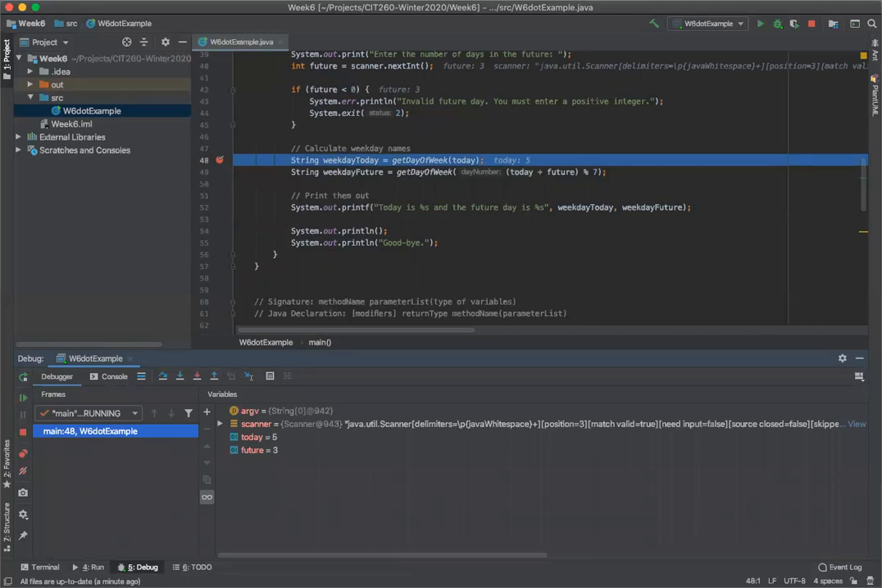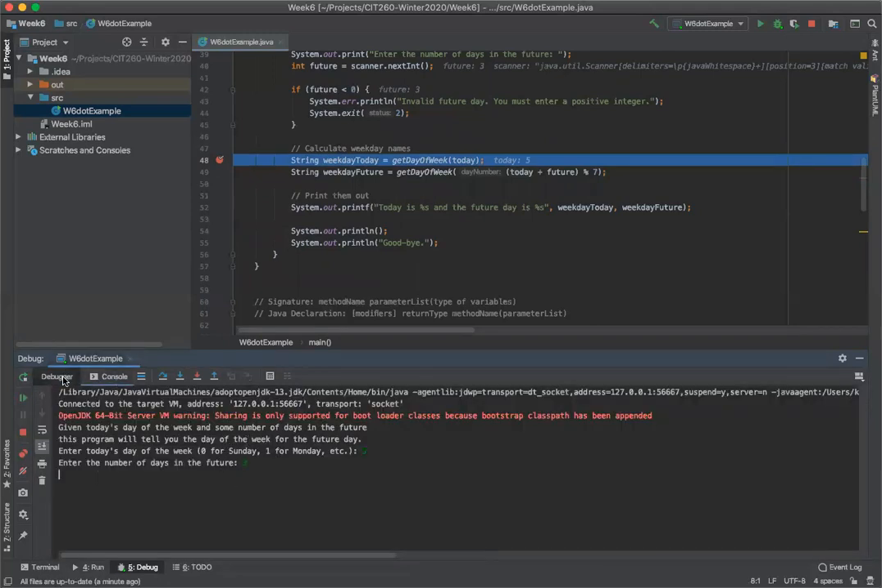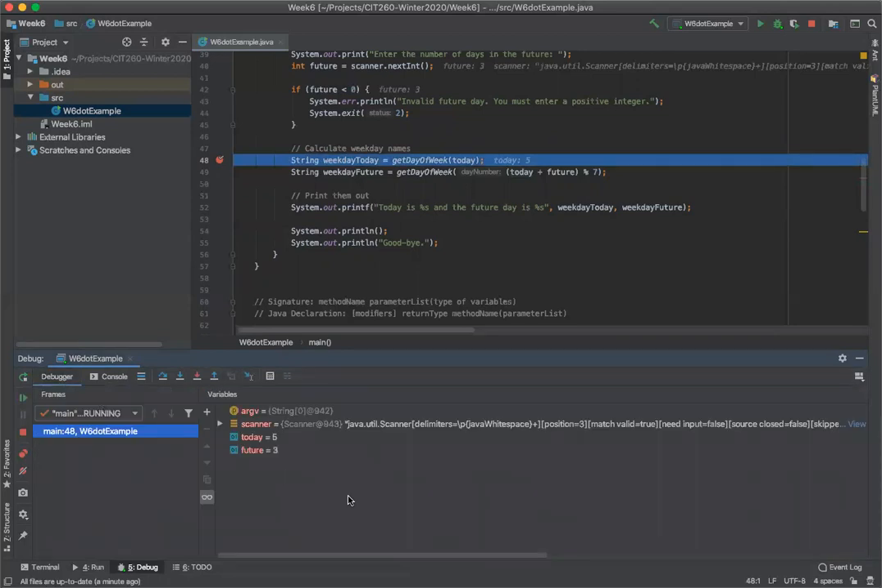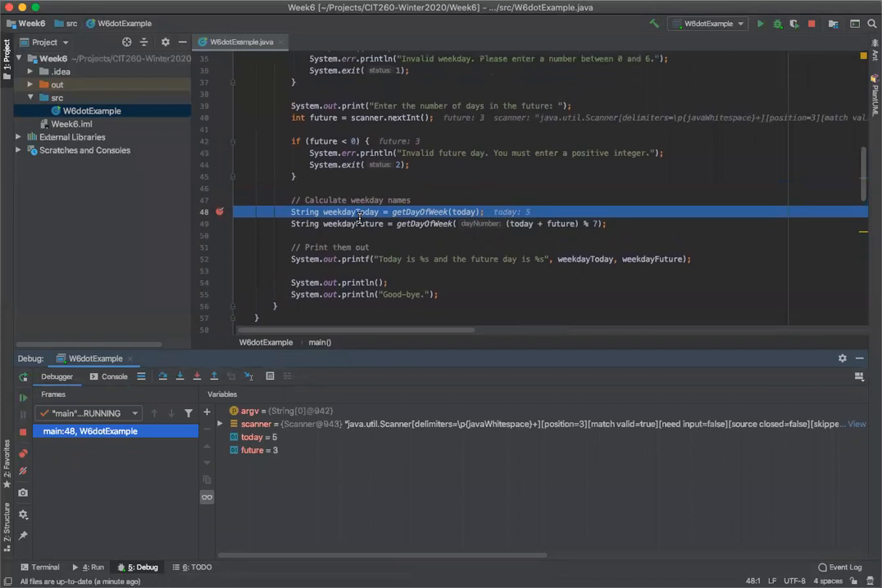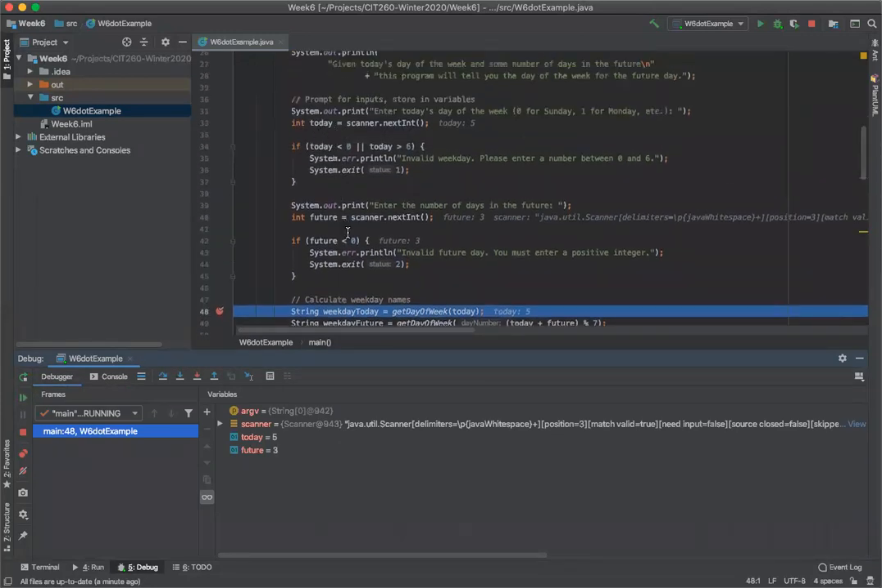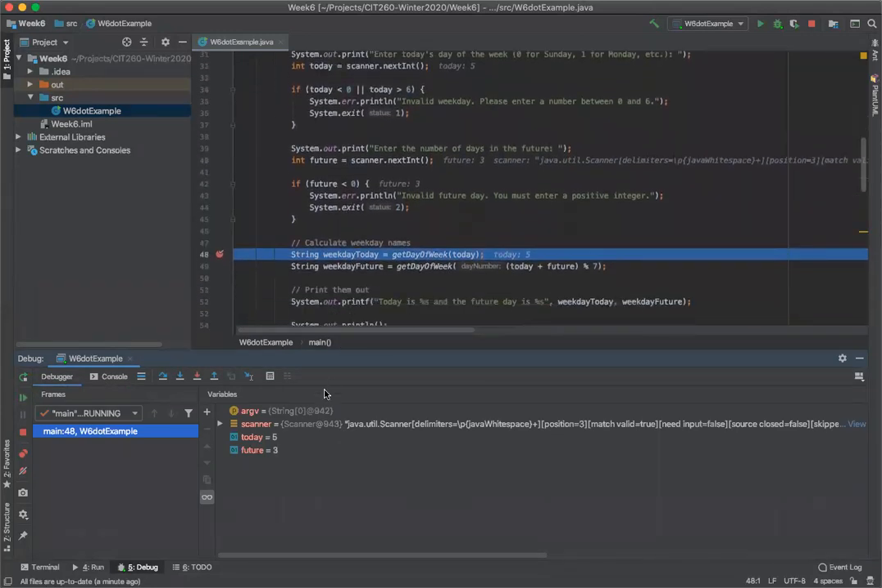And now we're at our breakpoint. So we've been in the console, we can see we've entered our data. In the debugger now, we see things that are familiar, like today is 5 and future is 3. Those are the variables that we created up here. So that shouldn't be any surprise to us. We know what our scanner is.